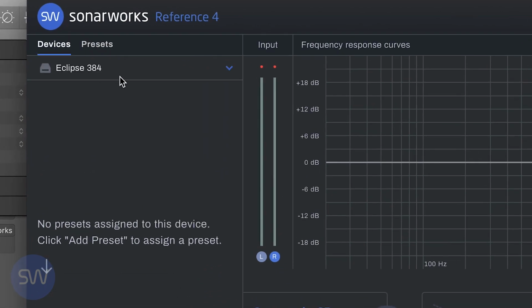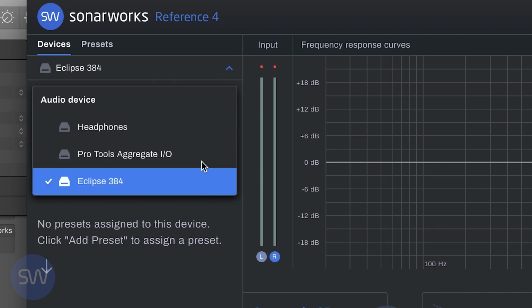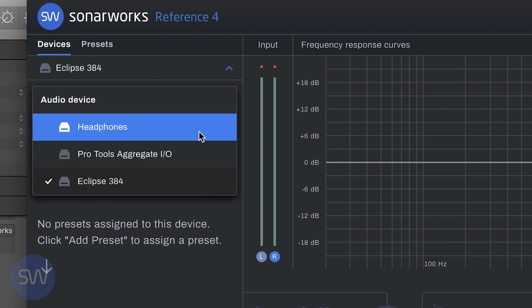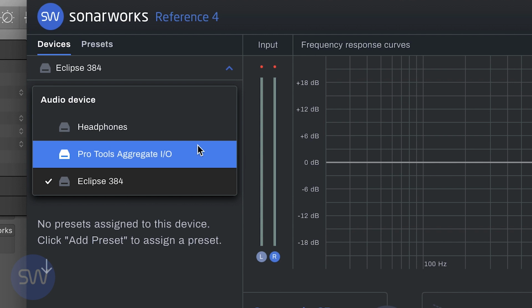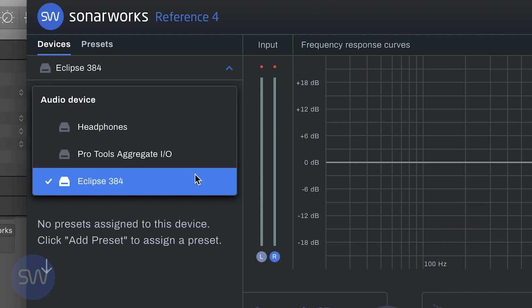In the Devices menu, you'll see all your available audio outputs. Here's our built-in headphone output. We see our Pro Tools aggregate I/O if you're a Pro Tools user, and you can also see I have an Antelope Eclipse connected to my system.